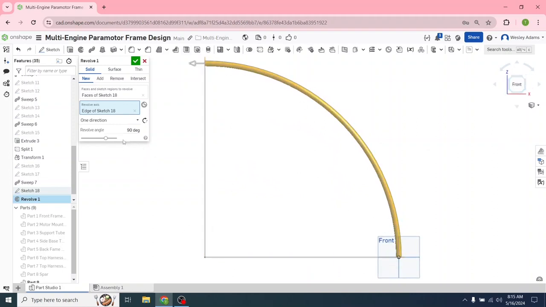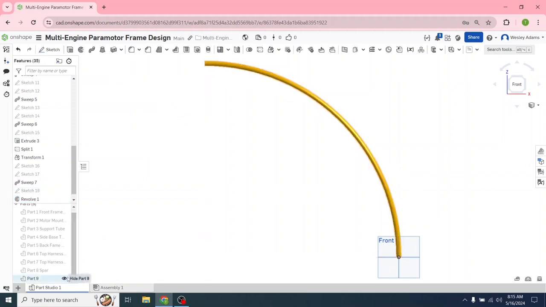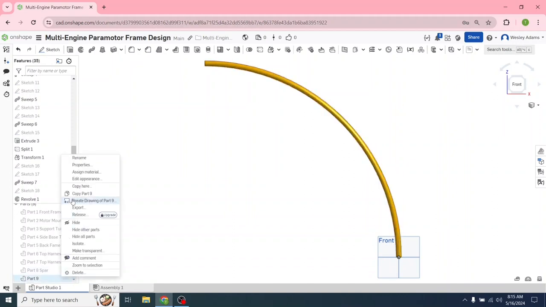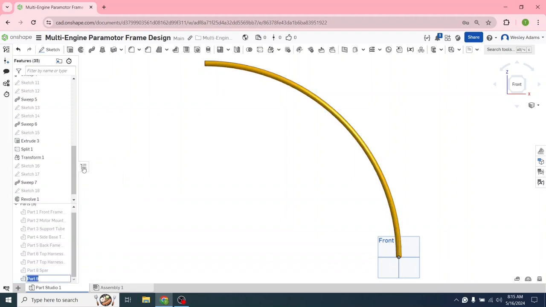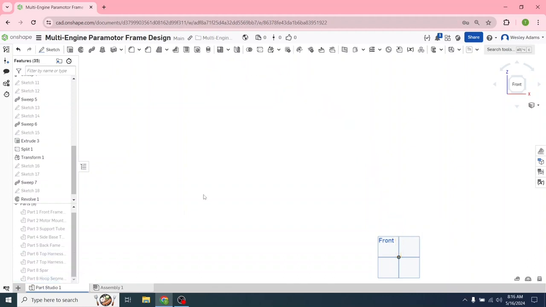We're going to have mathematical formulas that we can plug this into, like arc length, that will give us an estimate of what that straight tube will be when we purchase it. So let's close out revolve 1. Let's go down to where it says part 9. We're going to right click on that. We're going to hit rename. And this is going to be our hoop segment. Go ahead and deactivate that.